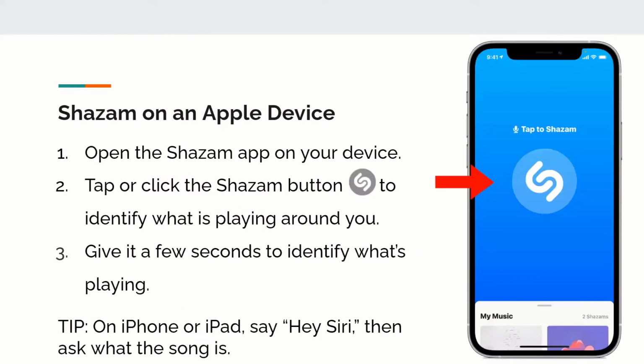So Shazam on an Apple device. First, you'd have to open the Shazam app on your device. Then you'd have to tap or click the Shazam button to identify what's playing around you. And then the third step is to give it a few seconds to identify what's playing. And a tip for iPhone or iPad: you could say, "Hey Siri," and then ask what song it is.